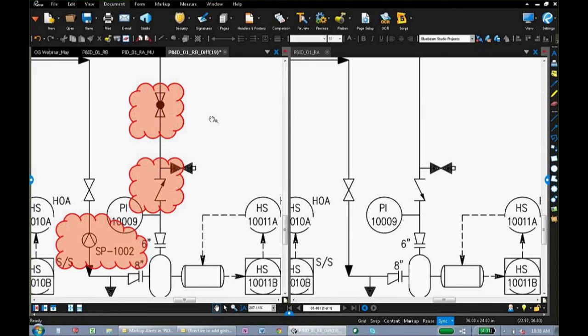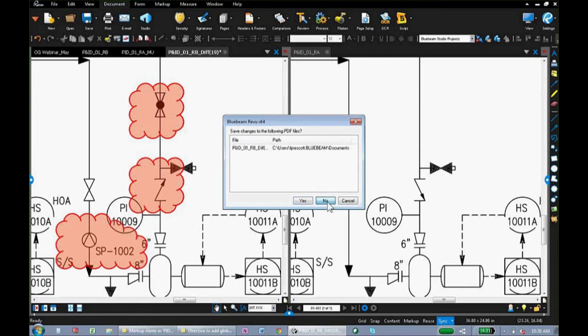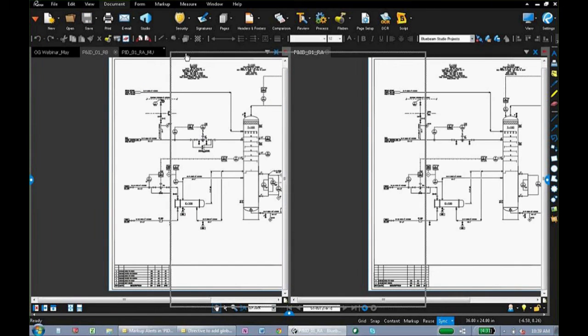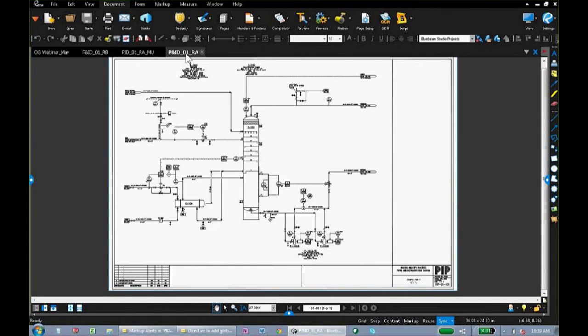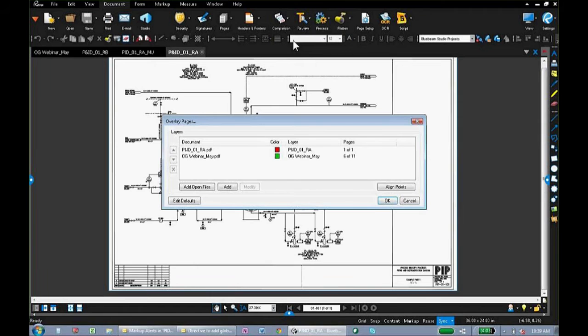Now this is great for a side-by-side comparison, but sometimes we want to stack two documents on top of each other, almost like a light table. We can do that with the other document comparison. So again, under Document and Comparison and Overlay Pages. What Overlay Pages does, it allows you to bring in multiple documents, assign those documents to a specific color layer, and then stack them on top of each other.